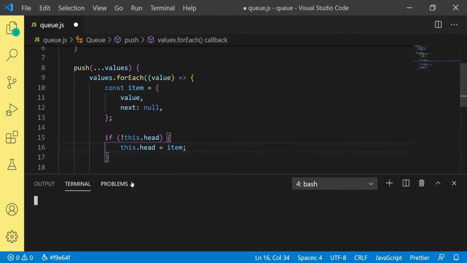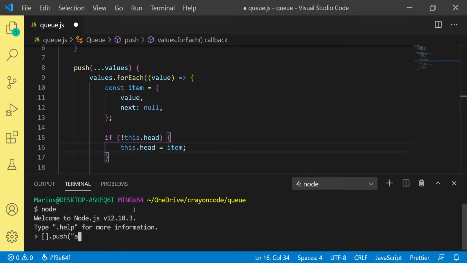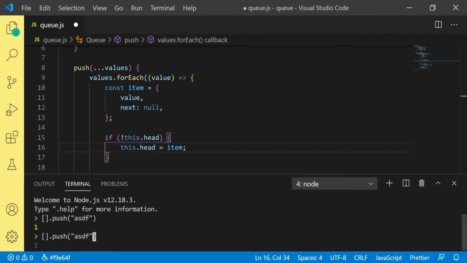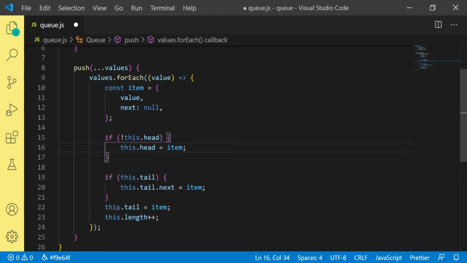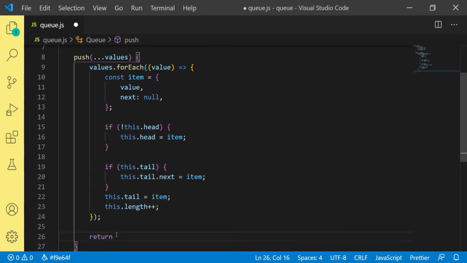Let me cross-check one thing, because what happens for the normal JavaScript array, if you push an arbitrary value, it returns the count. Yeah, exactly, it returns the count. So let's do the very same thing. We simply add one more return statement, which just returns the current length.